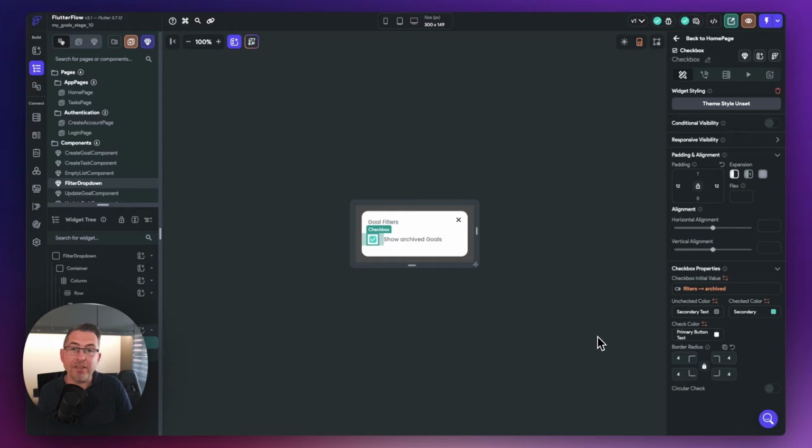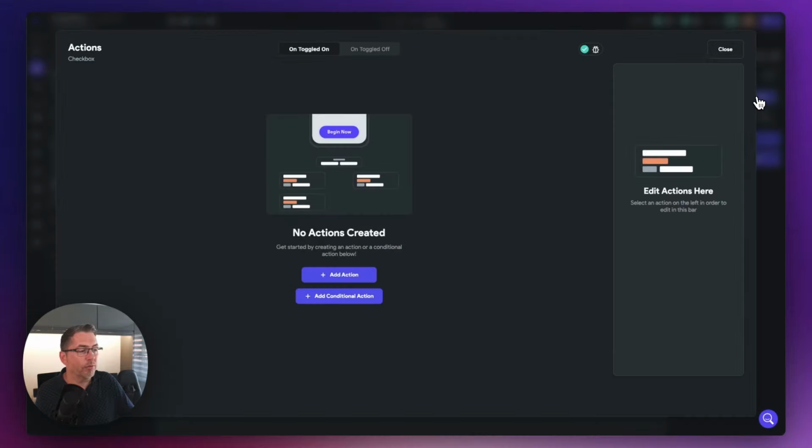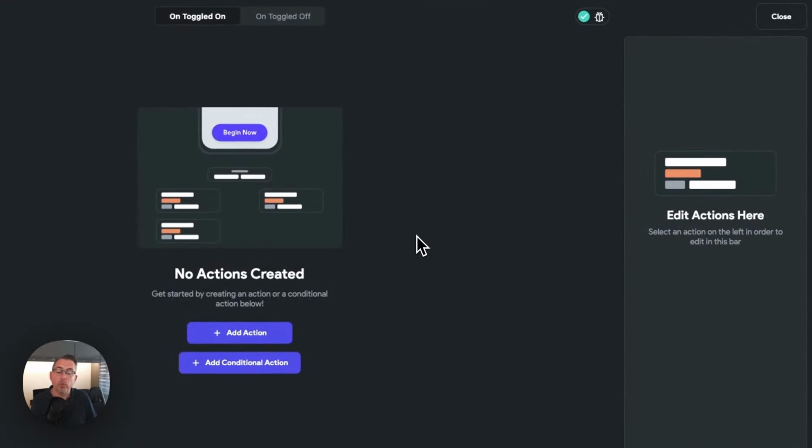And then once it's persisted, the list view on the home page will refresh and show them the correct results from the database. We can do that really easily, and that's moving up to the actions. So with the actual checkbox selected, move up to the option for actions, open up the action flow editor, and this is where all of the magic will happen.